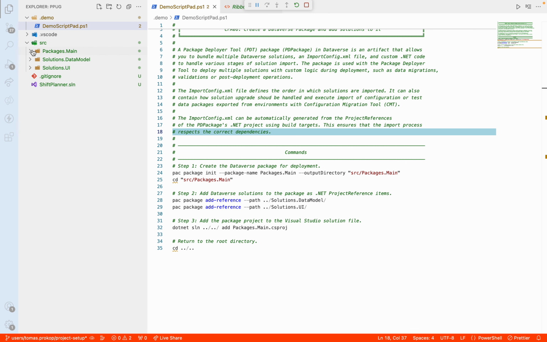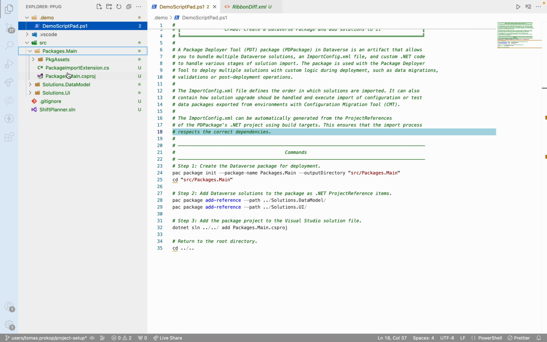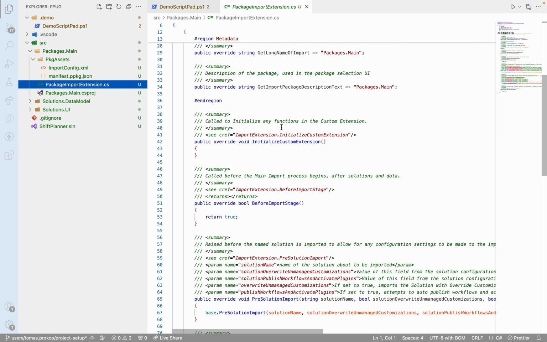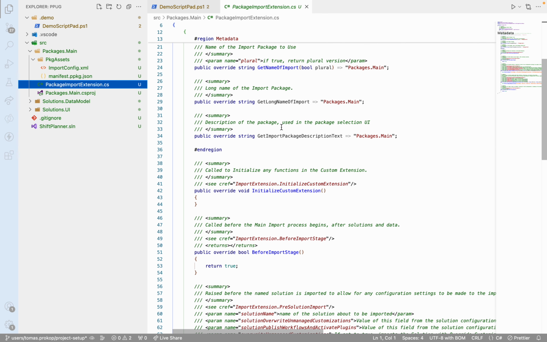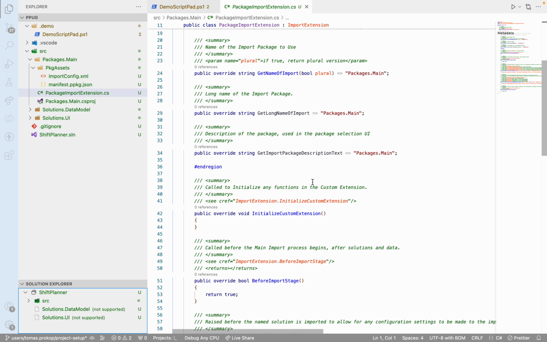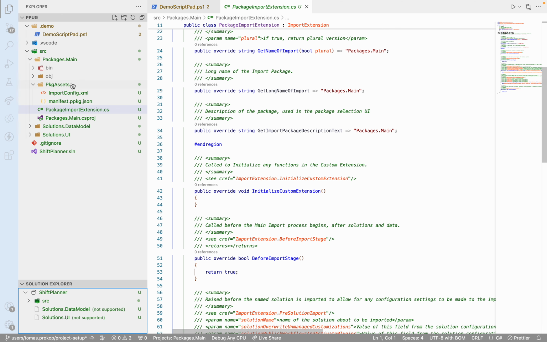So now I've got a new project here. It contains a C# file where I can customize different stages of the import. So I can run some operations before import, connect to the environment, check what is there, validate what kind of changes I'm bringing in. You can work with versions here, and you can even run logic between import of individual solutions. So this could be used for migrations, for example, when you need to do some changes to the table and migrate the data as part of your release.